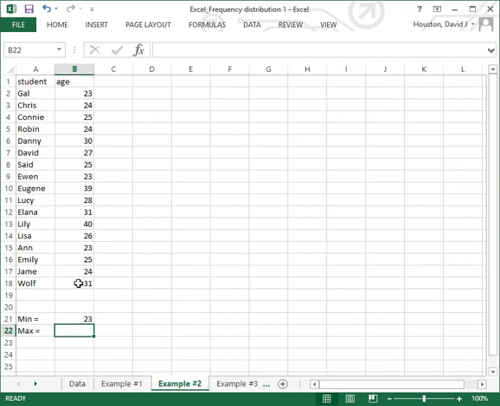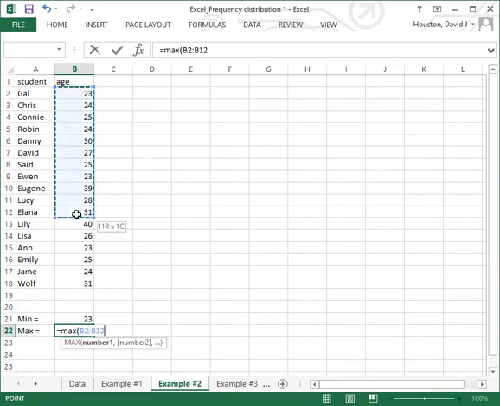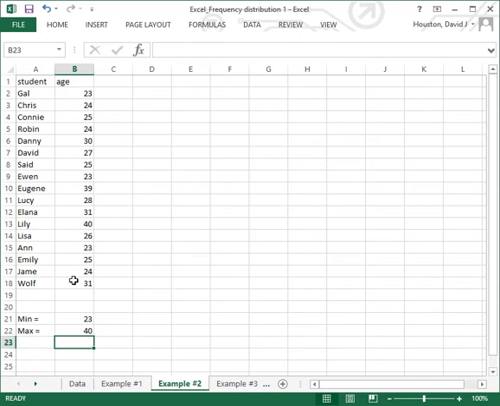And just as min was the function for minimum, max is going to be the function for finding the maximum value. Open parenthesis, highlight the data range, close parenthesis, and hit return. And what we see, the data ranges from age of 23 up to an age of 40. So now let's go ahead and start to construct then our frequency distribution. I'll put the variable name age, and then next to that will be frequency.